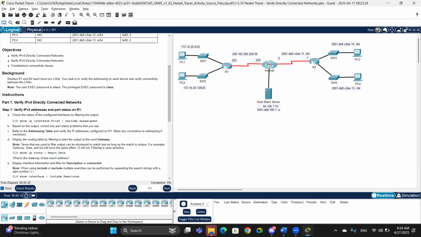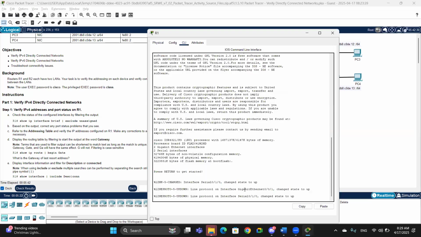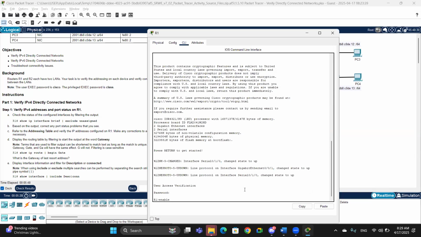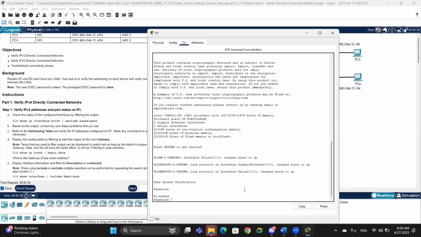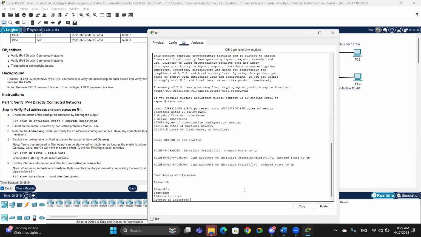Verify the IPv4 address and port status on R1. Check the status of the configured interface by filtering the output. So we'll click on R1, then go to the command line and then press enter. From here, we know that we have Cisco as the password, and for enable, we'll have class as the password. Now we can use show ip interface brief.